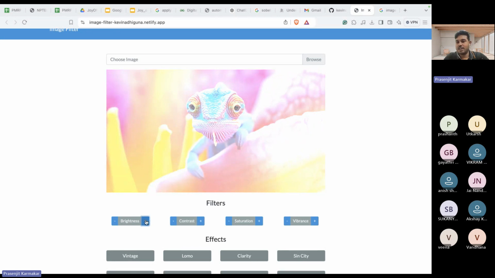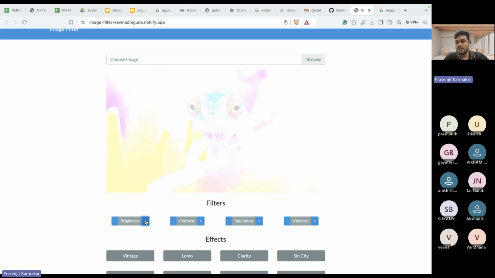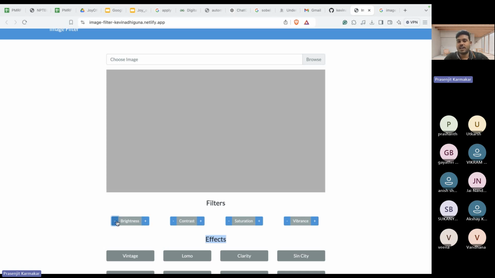Even if I increase the brightness, you see at this point the meaning of the image is changed. Now it's a white blank screen. So I should not add so much brightness that it removes all the data from the image and makes it a blank screen. This is one extreme: maximum brightness will alter the meaning of the image.